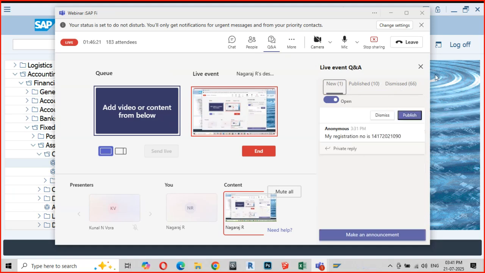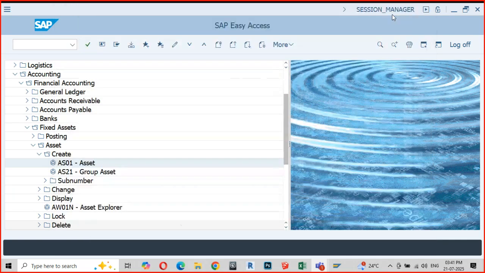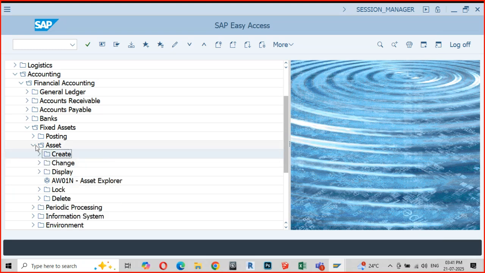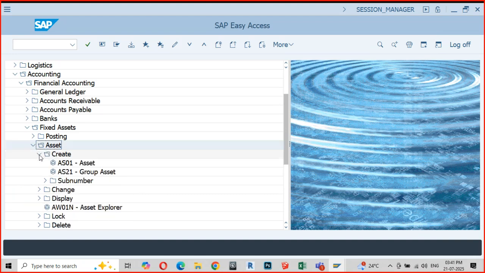So do not bother if I'm not able to remember a transaction code. I'm getting into a tragedy? Nothing. Absolutely nothing. So just don't try to type AS01 out there in the command box. Open the menu. You will learn a lot of things, believe me.